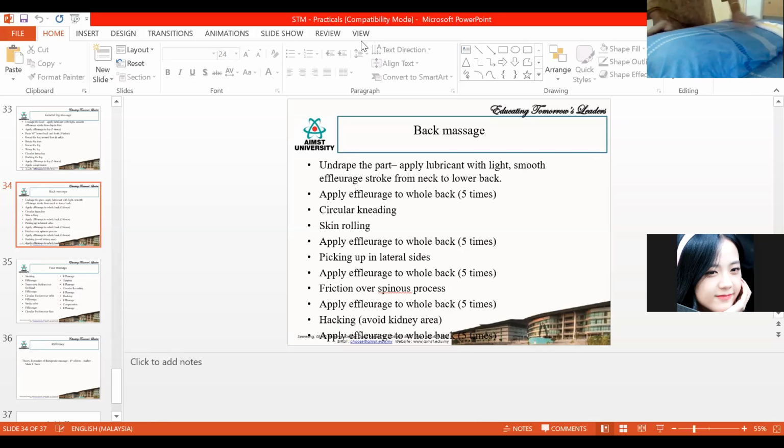So this is effleurage. Then after effleurage, you can go with circular kneading. You can do it with both hands on either side, or you can also do it on one side, so that you will be able to cover the whole area. Then go to the other side and do the same. Depending on the area, you will be using different types of circular kneading.